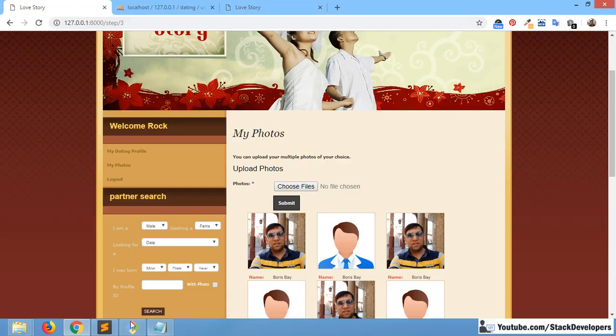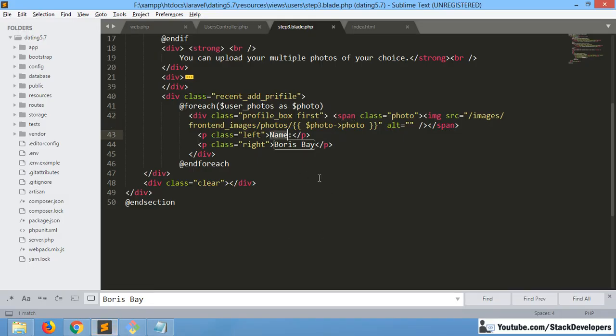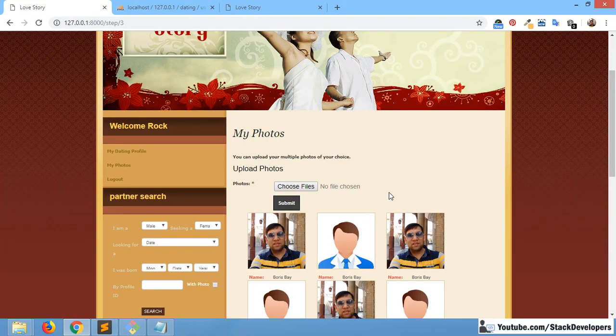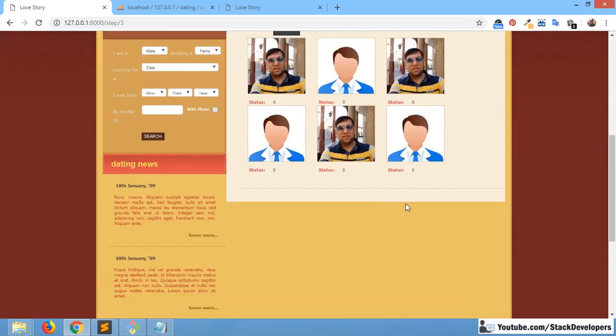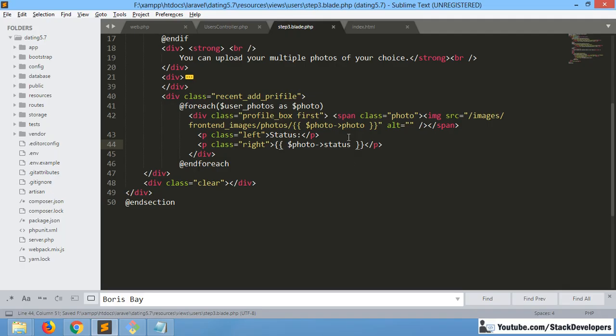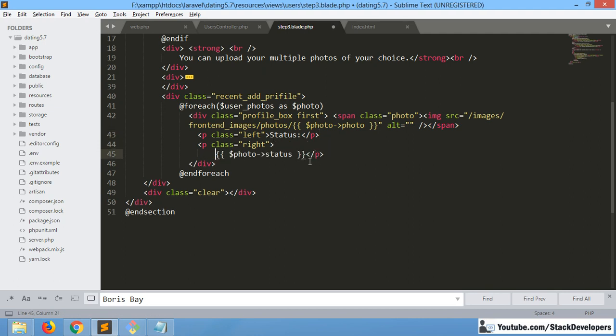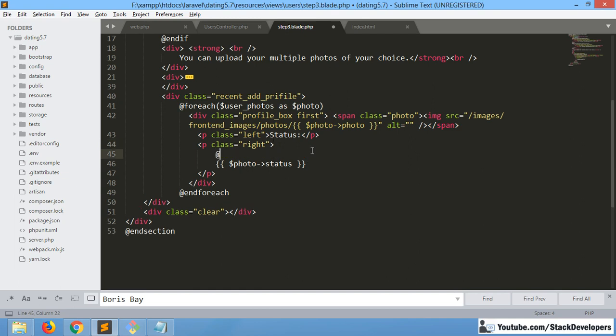Okay, so now we can display status here. Status we can display, and if you do like this, status will come here as well. We know that status is coming from the status column, but here we will not show 0 or 1. The status is inactive for all, and then we need to add the if condition. Okay, so we will add an if condition here.